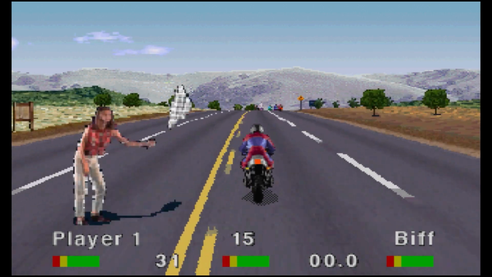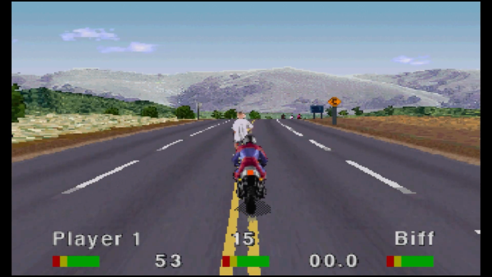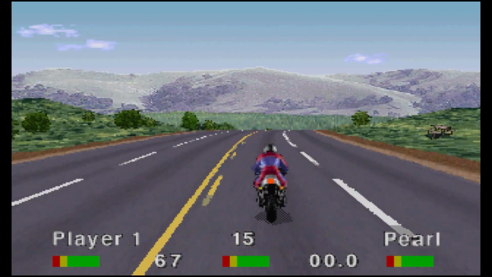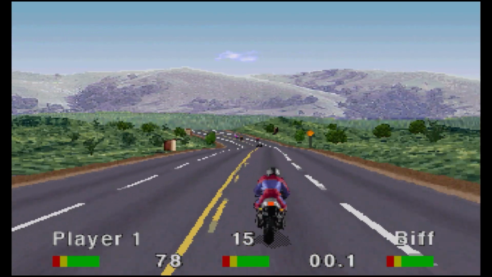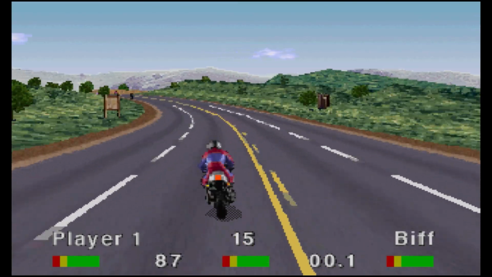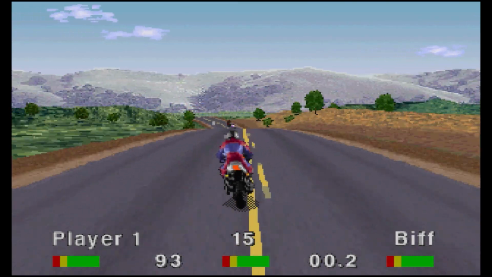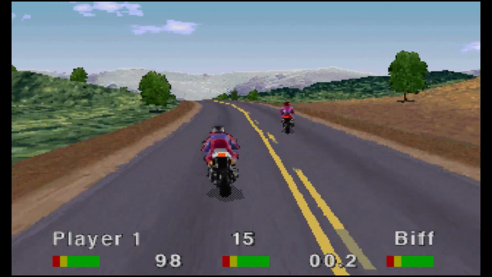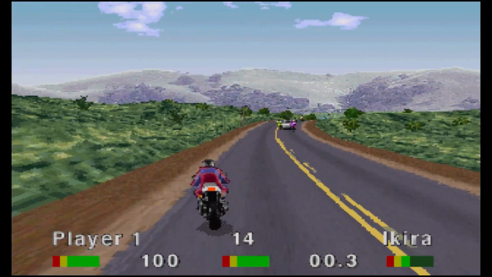But this game is a ton of fun. There's an arcade mode. I'm going to run this guy over. There's an arcade mode, which I'm playing here. But there's also a version where you can get money and buy bikes and kind of a career mode, so to speak, which is amazing. But you can see here, really no lag. Frame rate's great.